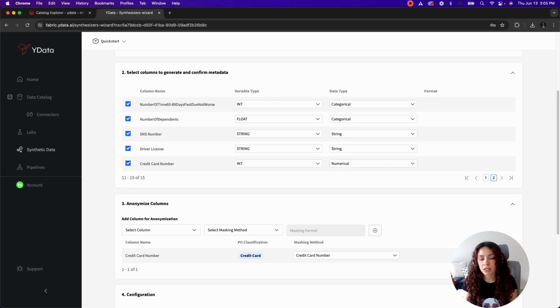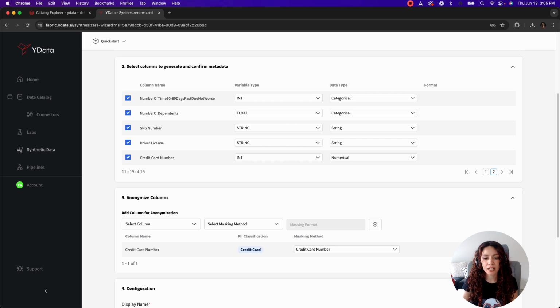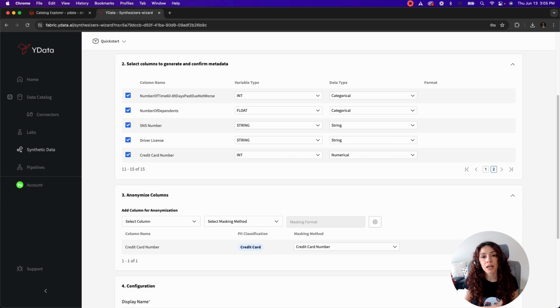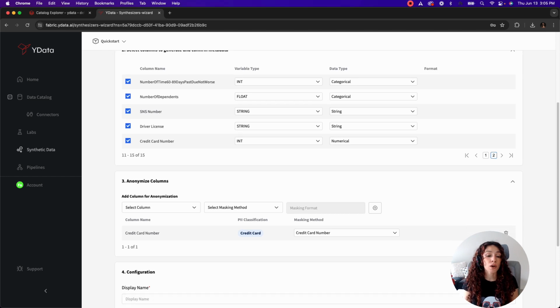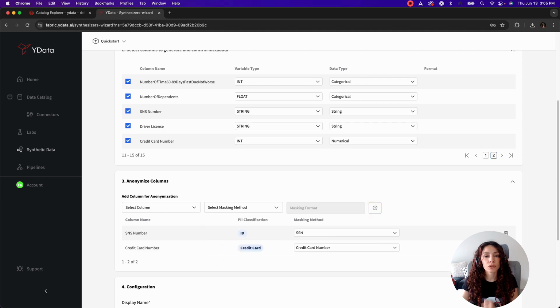Double check all the metadata, all seems more or less fine. I want to keep though the SNS number and the credit card, but I know they are PII, so I'm going to anonymize. I already have here the credit card with a suggestion for anonymization. So let's add the SNS number and select the SSN type of masking and add it to our definition.